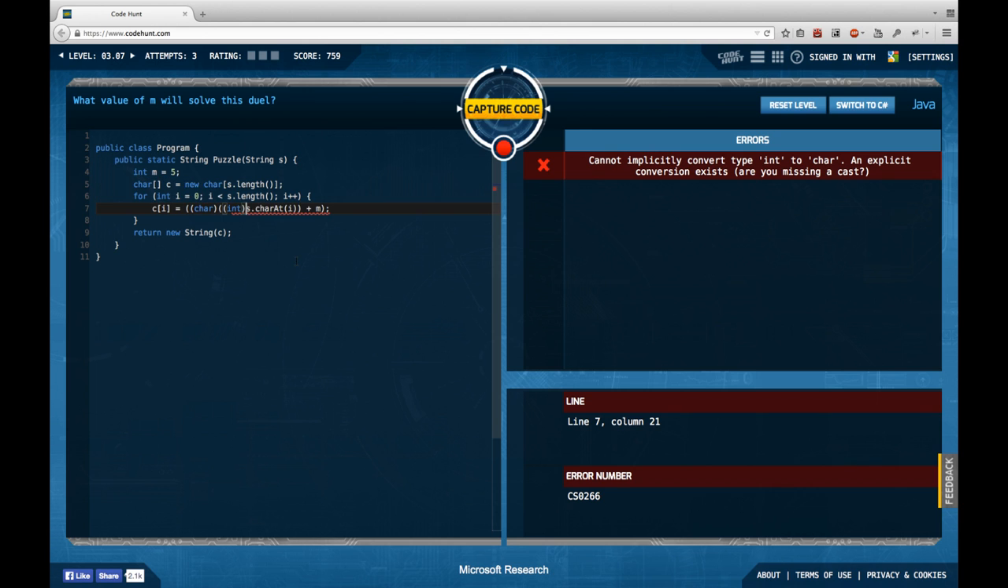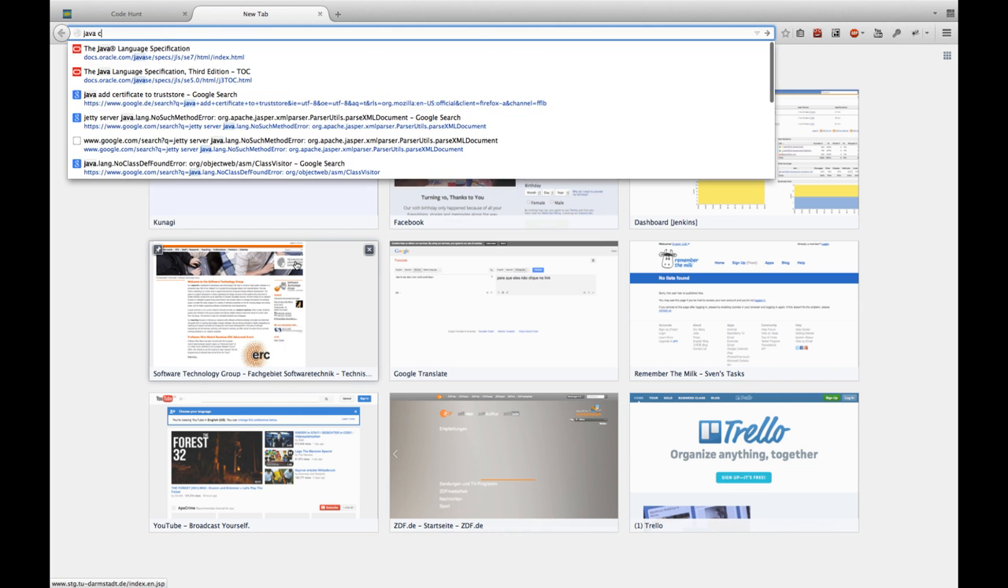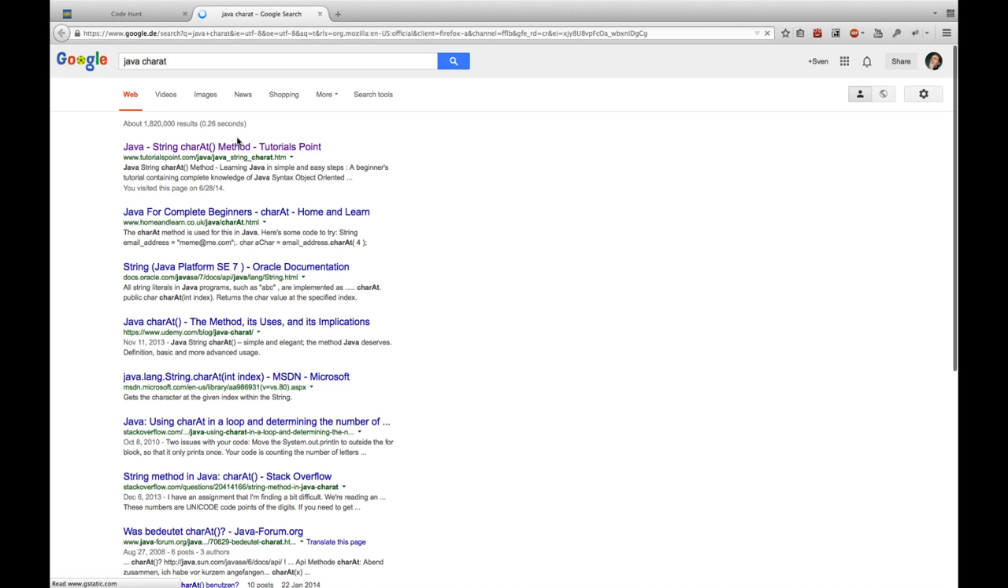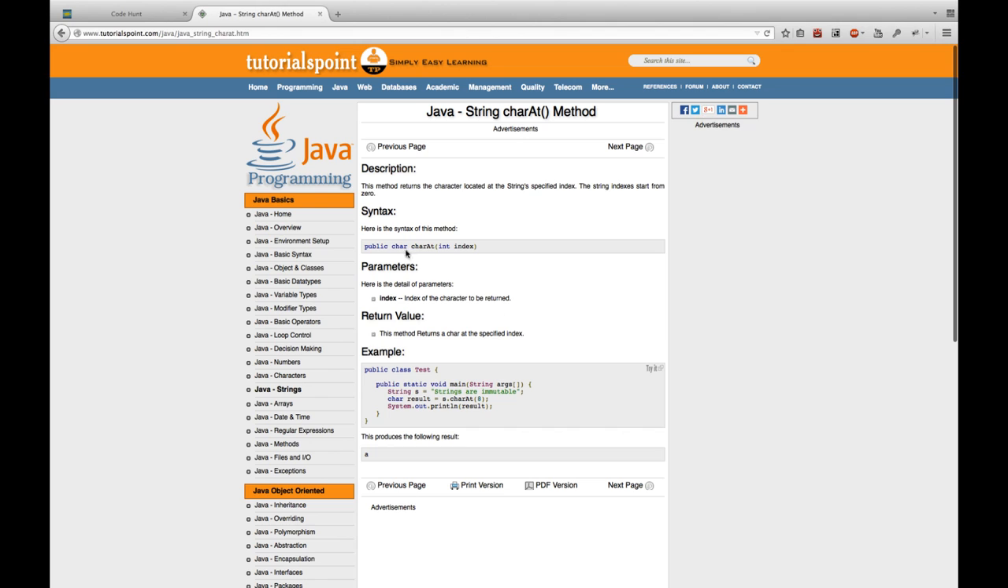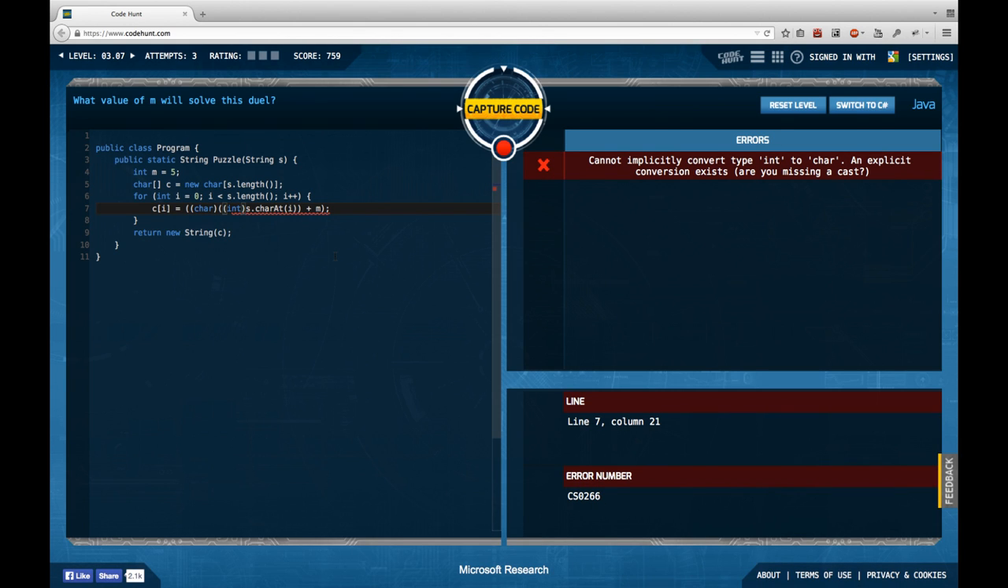actually might be that charAdd. What does charAdd return? Java charAdd. The charAdd method actually returns a character. At least it's supposed to return a character. charAdd is returning character. I'm casting this to an int and then adding an int. Why doesn't this work?